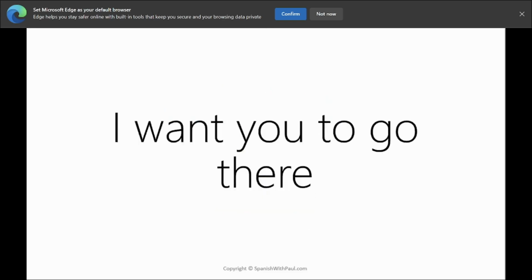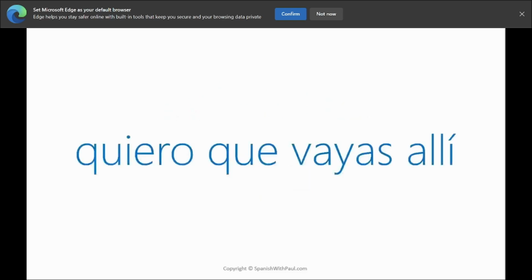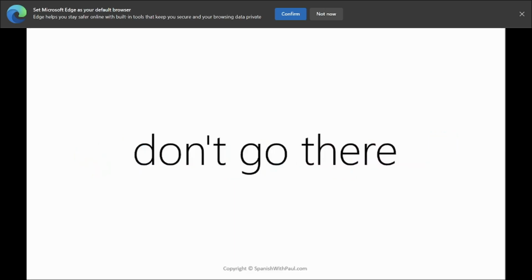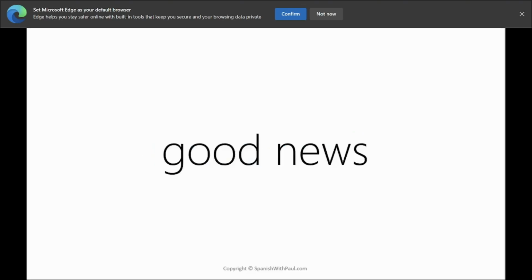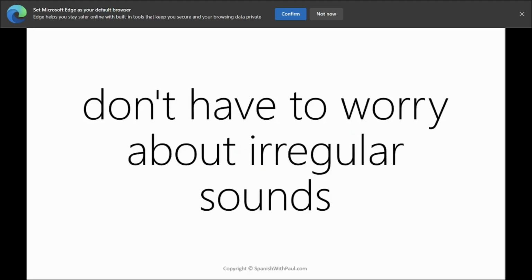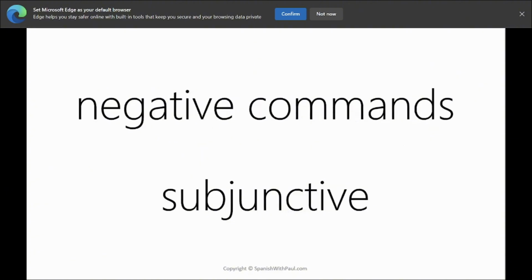Let's try another one. I want you to go there. Quiero que vayas allí. Here we have the subjunctive for the verb ir, to go. Vayas. Now let's use this same sound for the imperative. Don't go there. No vayas allí. The good news is that you don't really have to worry about irregular sounds when it comes to negative commands, because they will always take the same sound as the subjunctive.